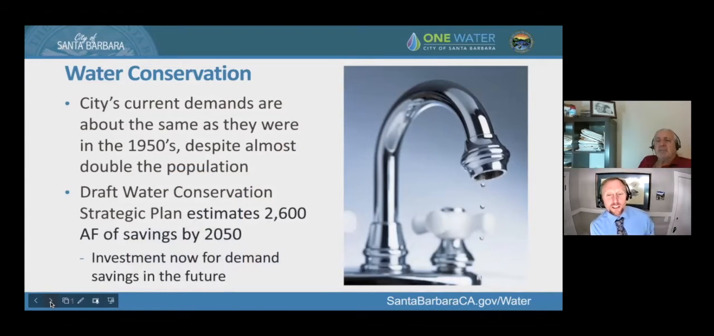So as I mentioned, our plan right now that we're working on has us saving 2,600 acre feet of water per year by 2050 as a result of changes in the plumbing code and water conservation efforts. So as we continue to grow as a community, we also have this added benefit of conservation, which will make our water go further. Next slide.